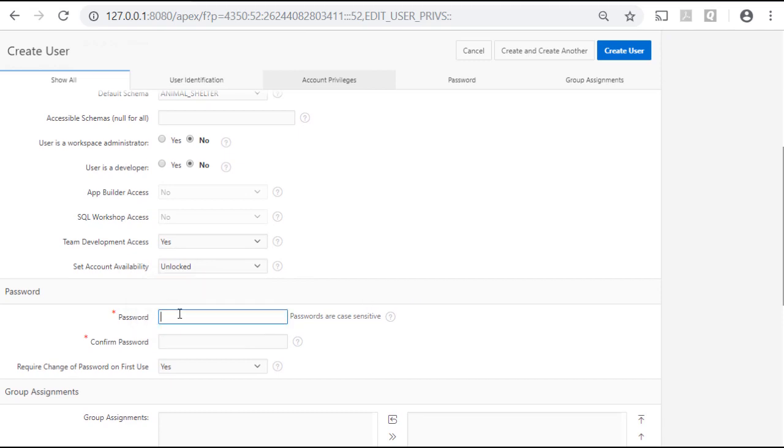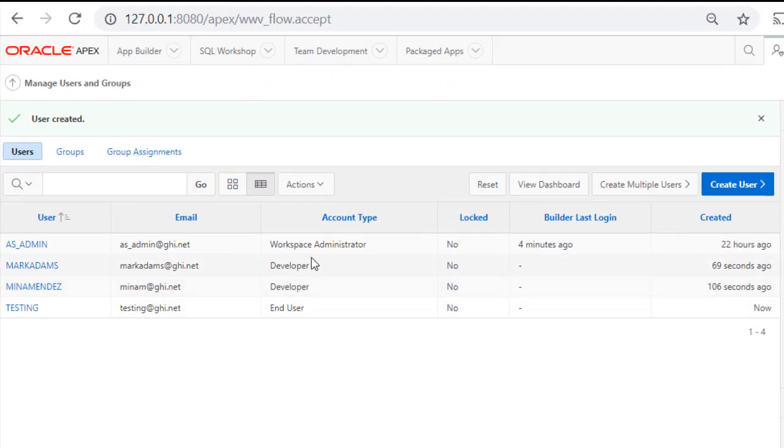And I'll type in the password. And I will probably go ahead and switch this to no since this is all in my development of the application. For an actual end user, you might want to leave this as yes. I'll pause the video. So I have two developer accounts we see here and one end-user account.